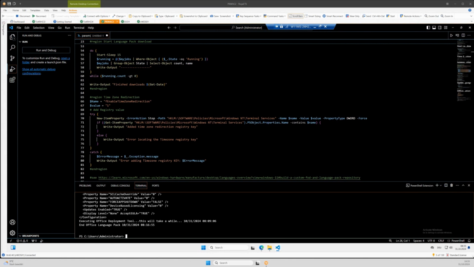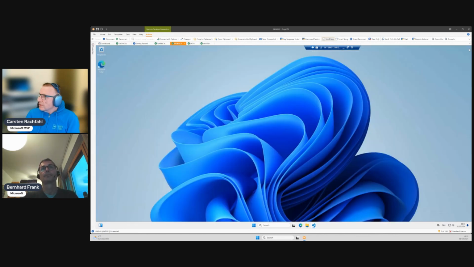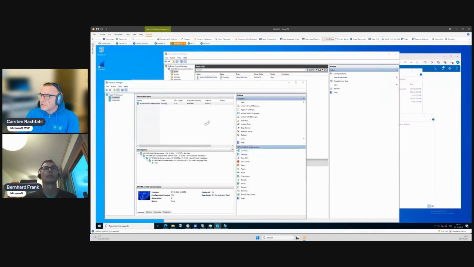So the process is finished. Okay. Let's close Visual Studio Code. So did you do a checkpoint? That's a very good question. Yes, we already did a checkpoint. I was so free. Okay, good. So now we do the sysprep process.